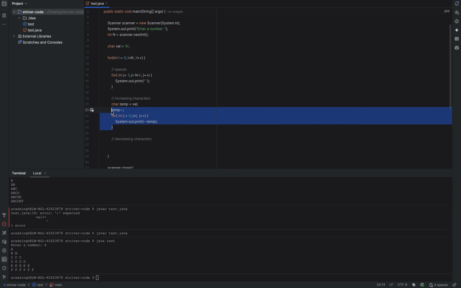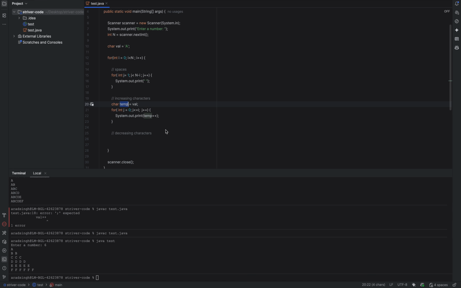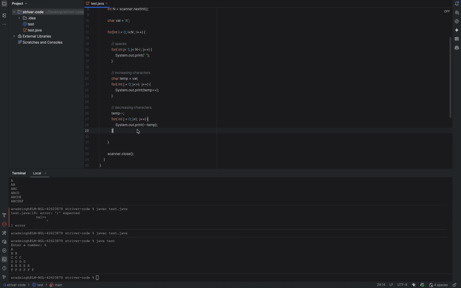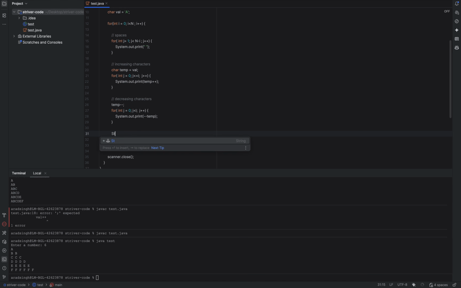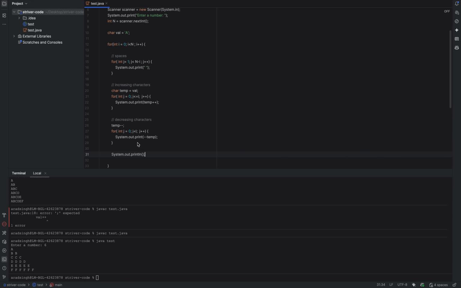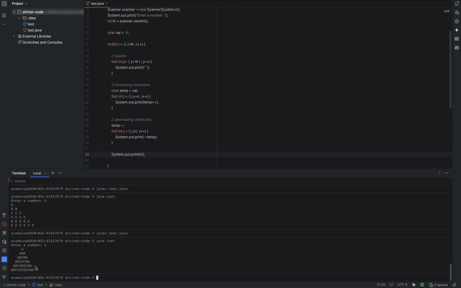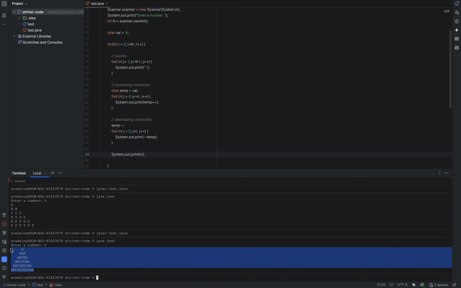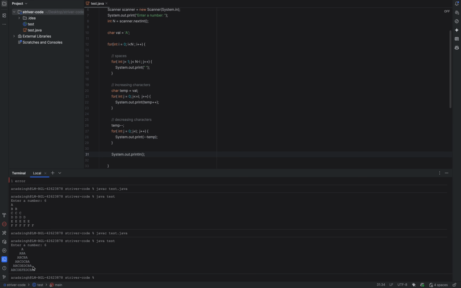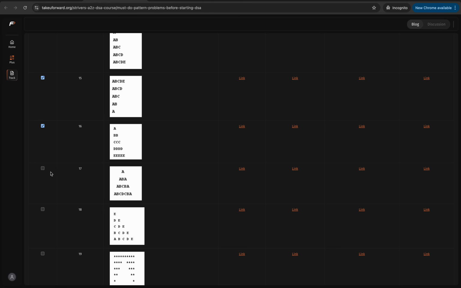Did I just update the existing code? Wait a second, I don't need to do it here. Hmm. And then the next line, let's try it out. So cool, I'm so proud of myself. This is also done.